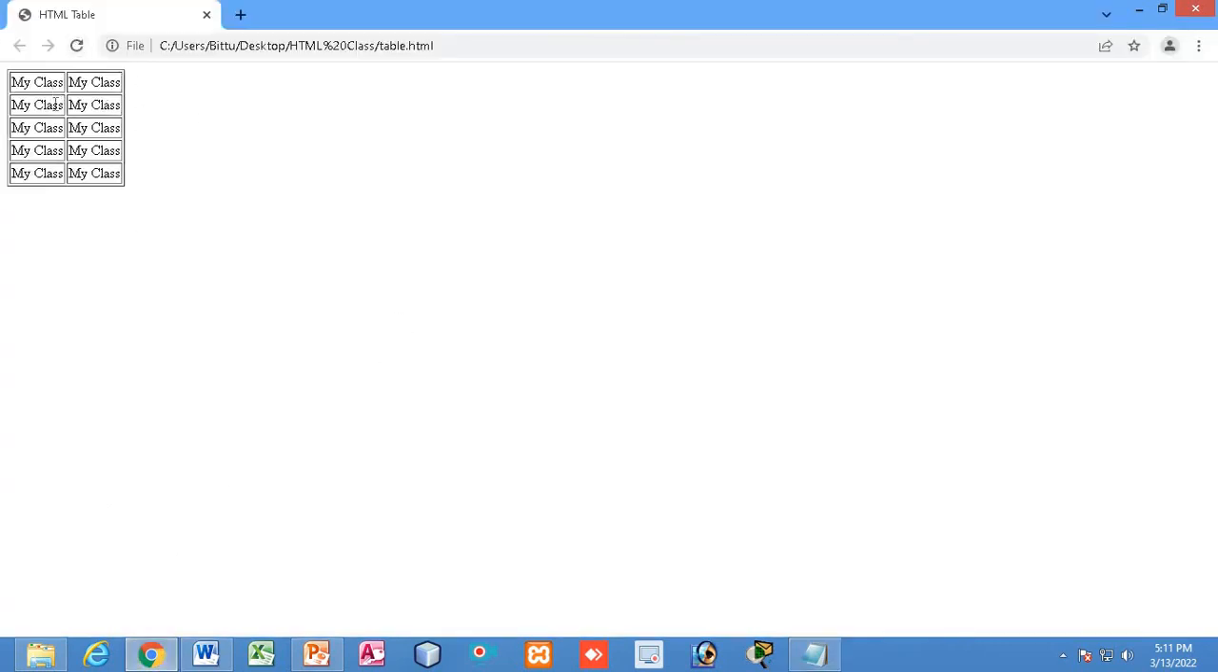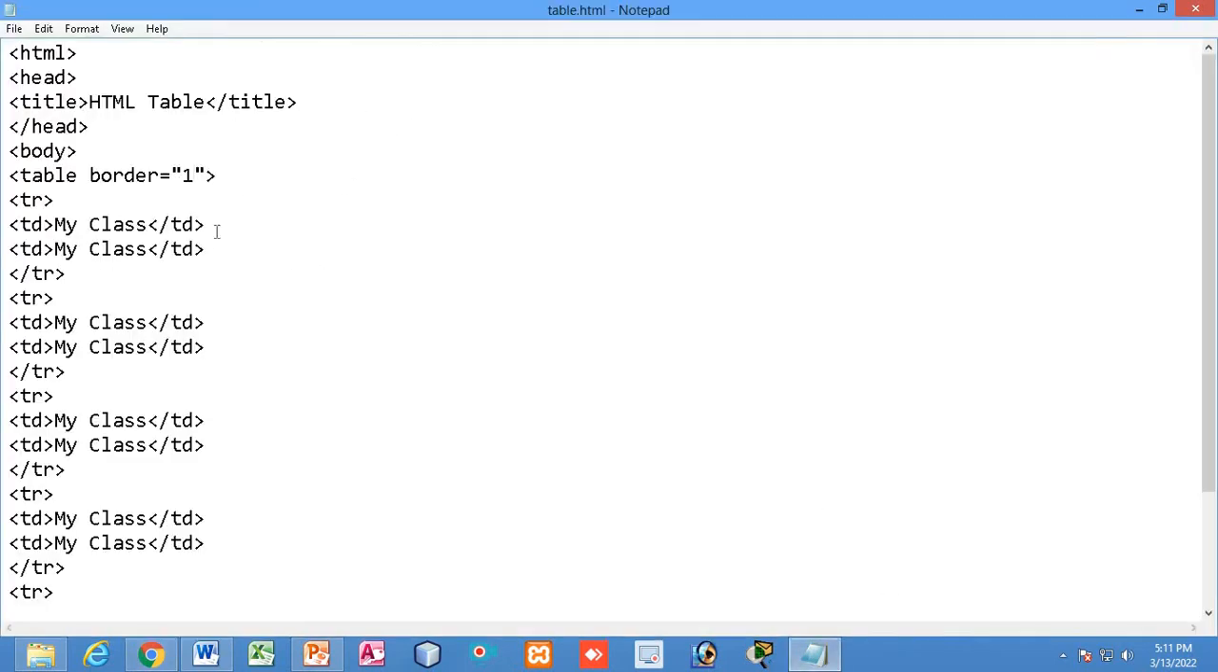Now if we want to increase the width of this table, we can do so. For that we have to write here width, width equal to how much? Width, let's say 400. So 400 px, that will be the width. So I will assure that this table will occupy the width of 400 px.